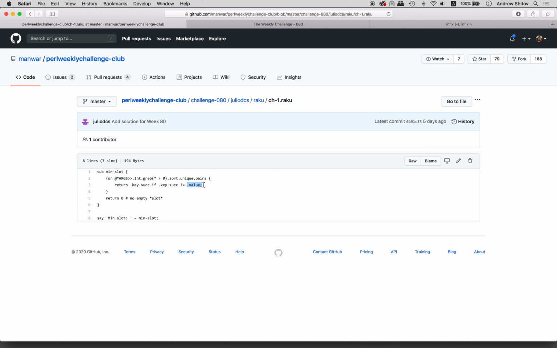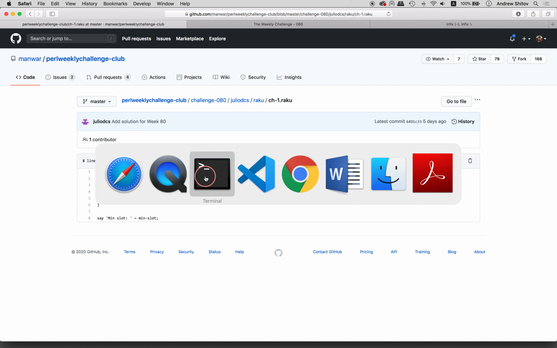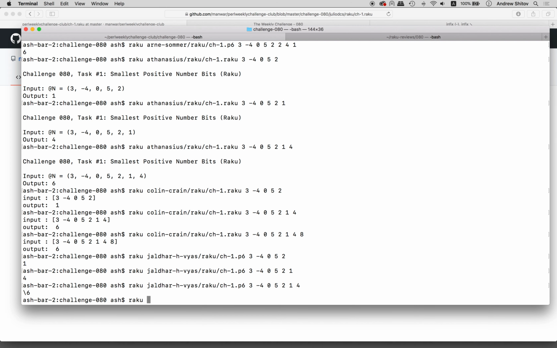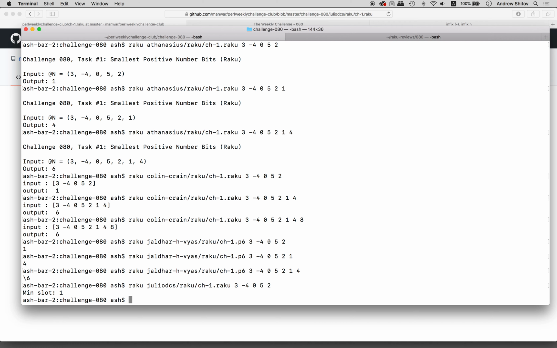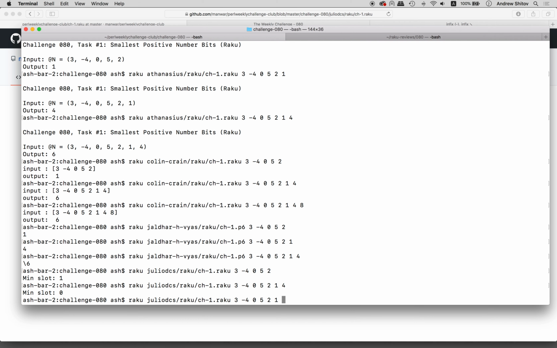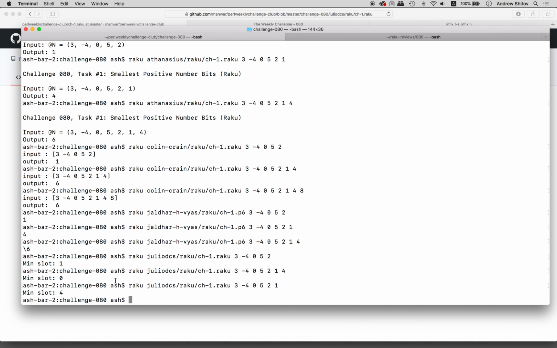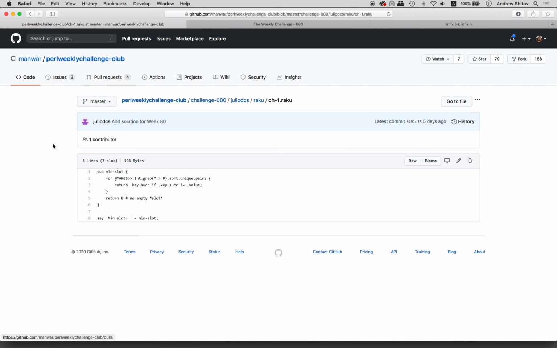And if we see that those are different, we just return this. Return 0, no empty slot. Right, so let's run this solution. Raku 1, some input. Minimum slot is 1, 1, 4, minimum should be 6. Yeah, well, this is kind of incorrect, but that's not required. That's correct, 4. Okay, good.